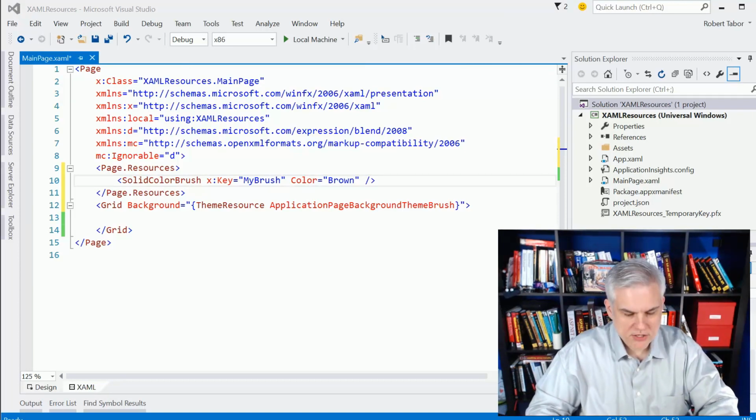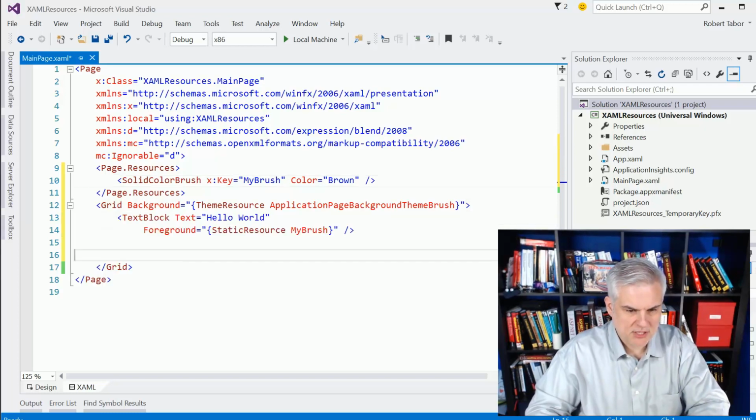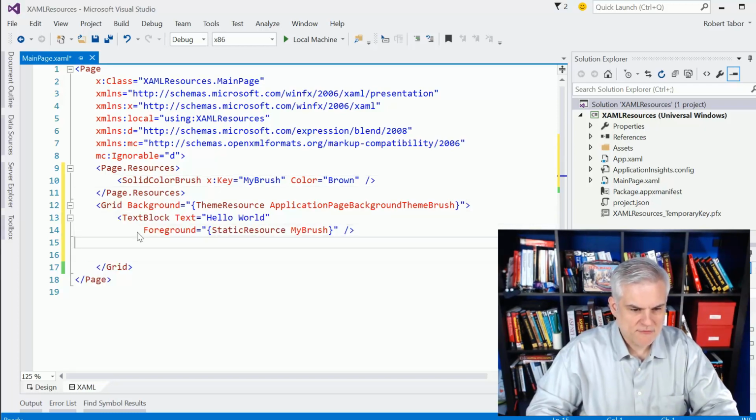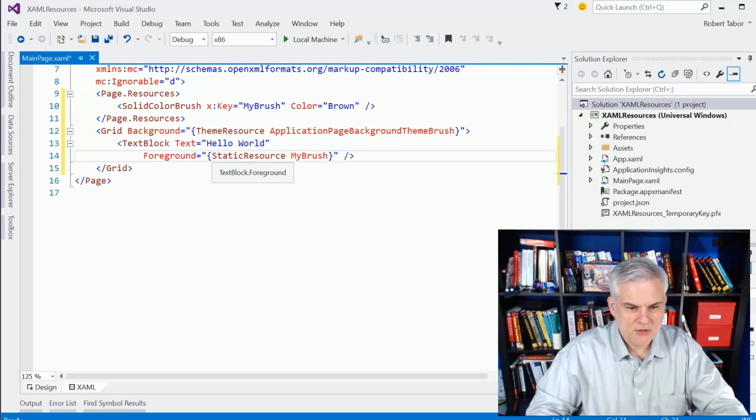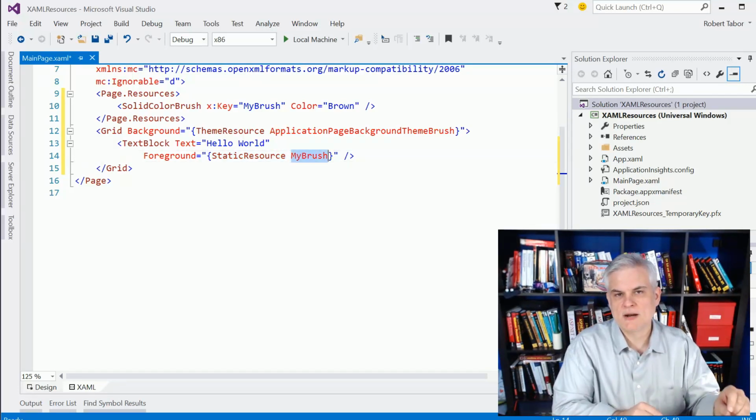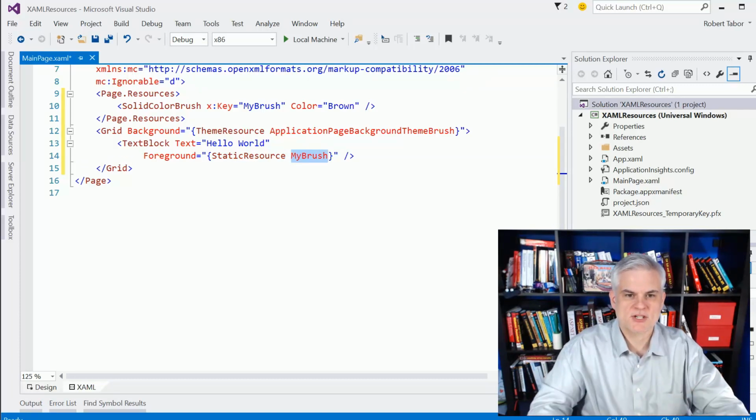Now whenever I want to use that brush that I've defined anywhere in my application, I can reference it like so using a binding statement. So here I'm setting the foreground of my TextBlock to a binding statement. You can see the open and close curly braces and the word StaticResource, and then I give it the name of the resource that I want to bind to, in this case MyBrush.